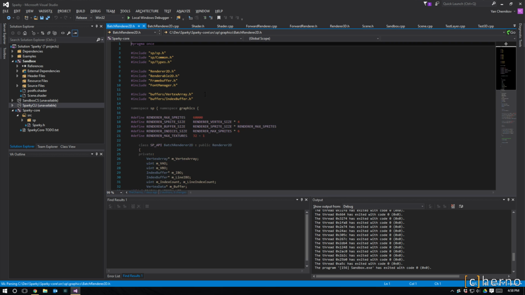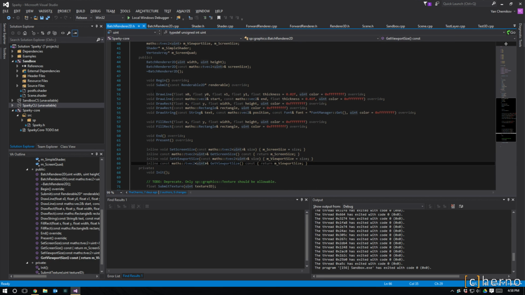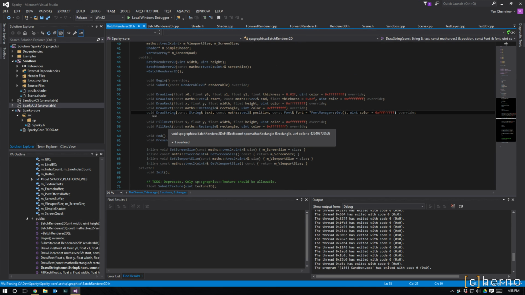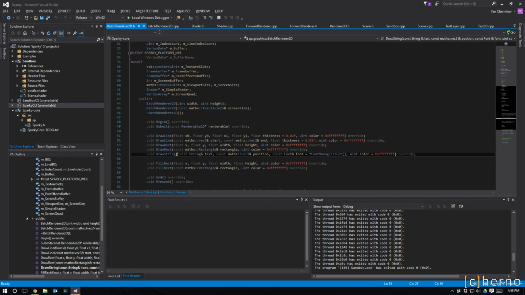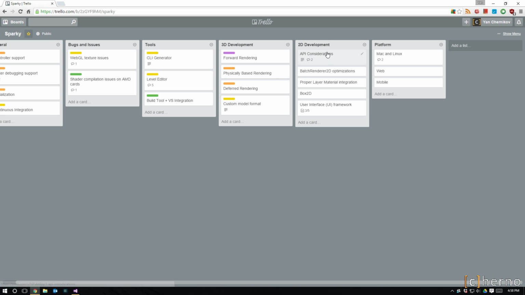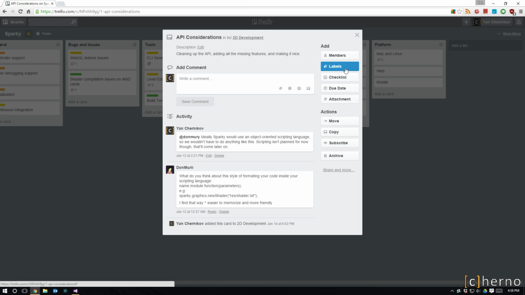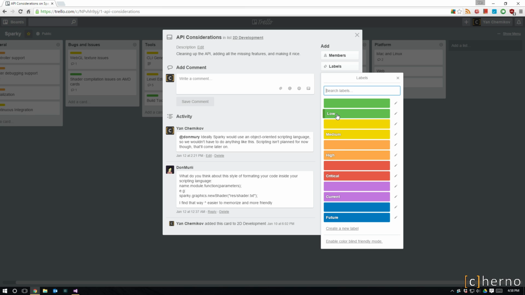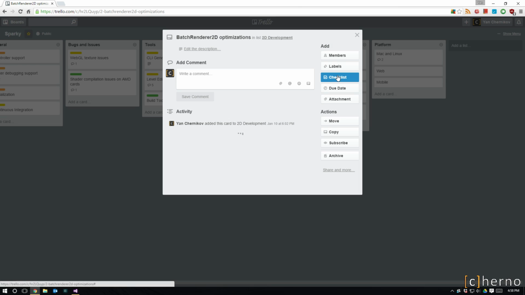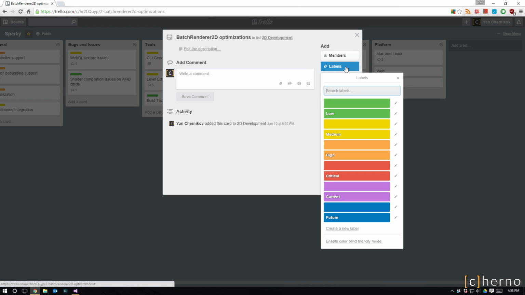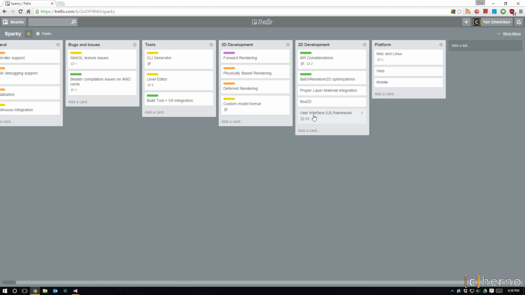But we also need to make sure the batch renderer supports all these different things that we want to do, and that the API is complete. And if we want to render something, it shouldn't be too difficult to do. So that's going to be low priority, because I think it's all right for now. Optimizations as well: I don't really see the need to optimize it too much. I'm going to mark that as low.